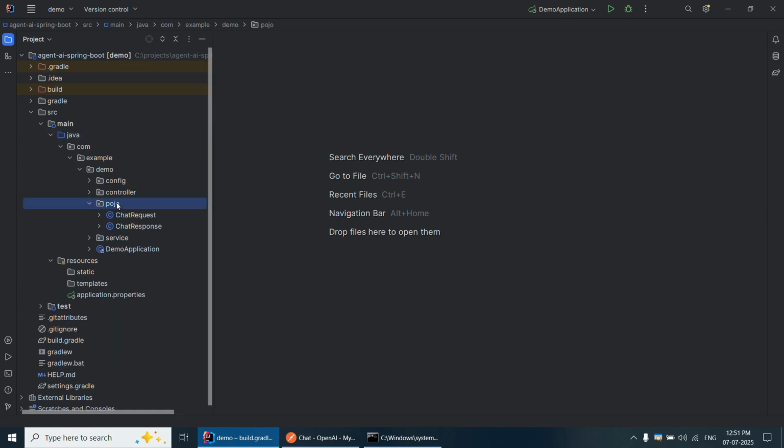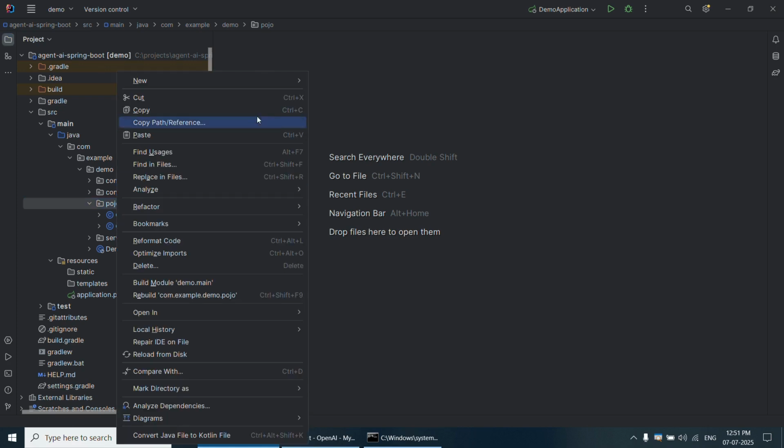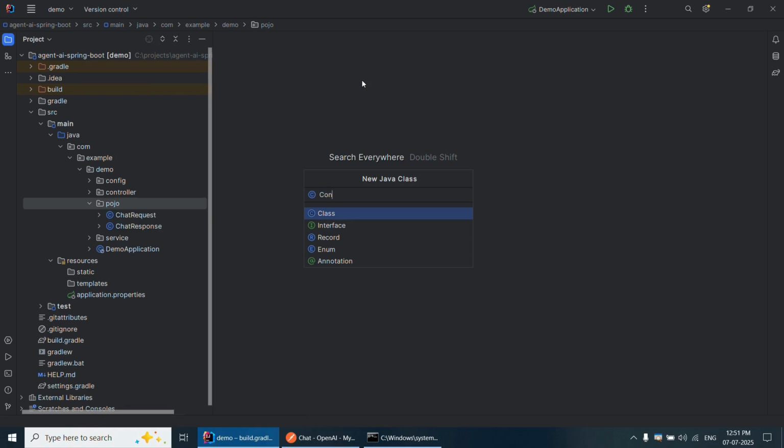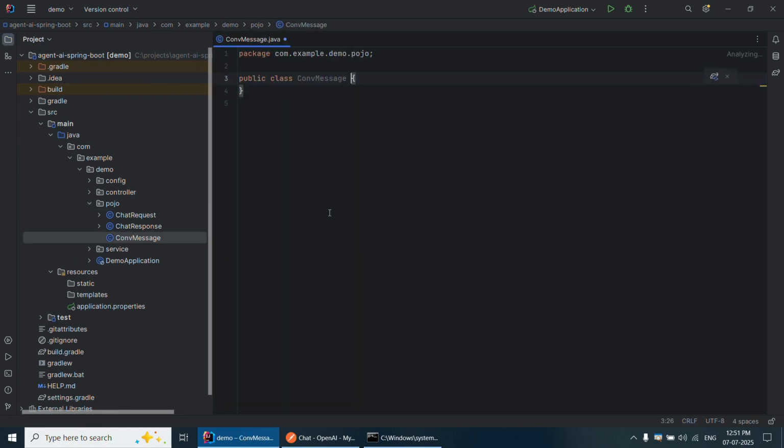So we need to store the conversation. So we need a POJO class for conversation, and it is basically a list of messages. So we need a POJO for storing the messages. We will call it ConversationMessage. We could have called it ChatMessage, but it will conflict with some names already present in OpenAI. So we'll call it ConversationMessage.